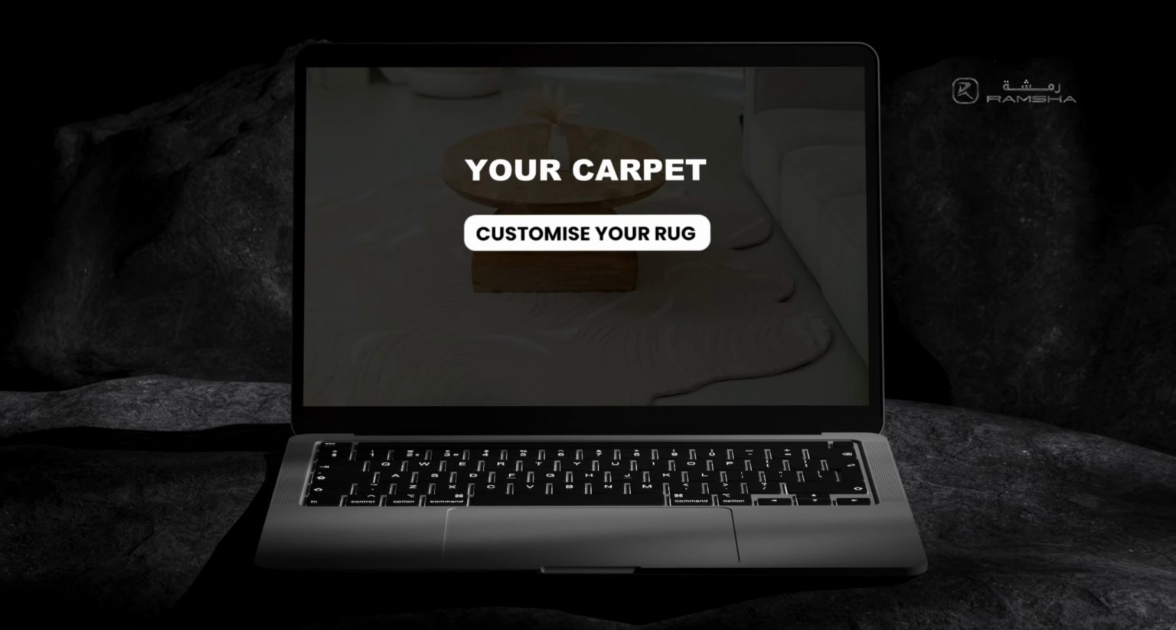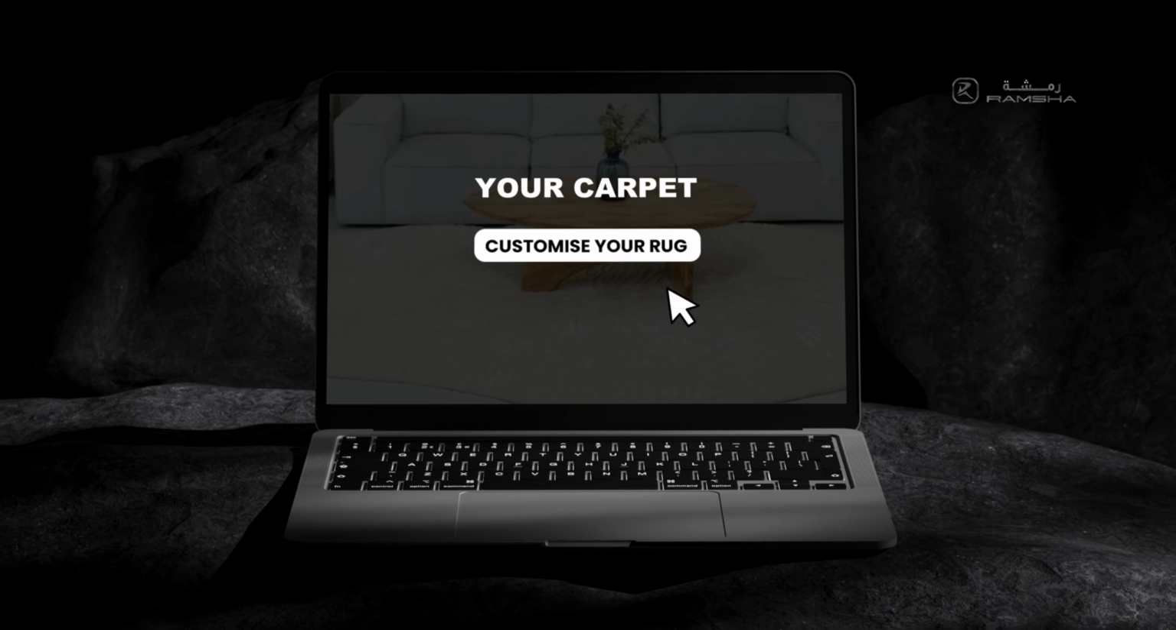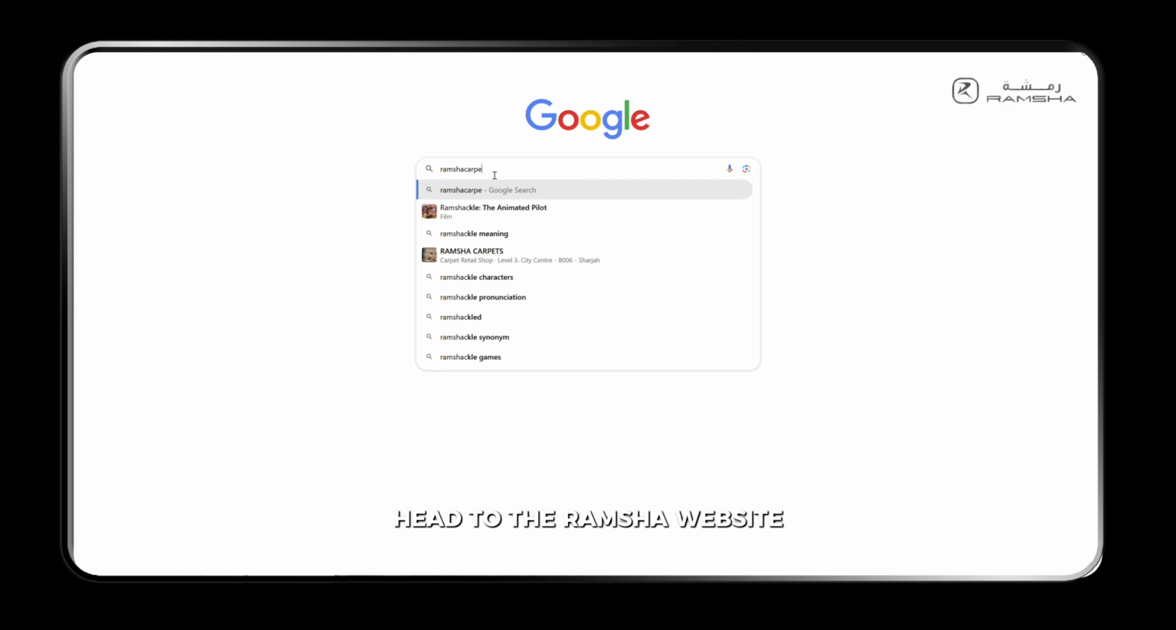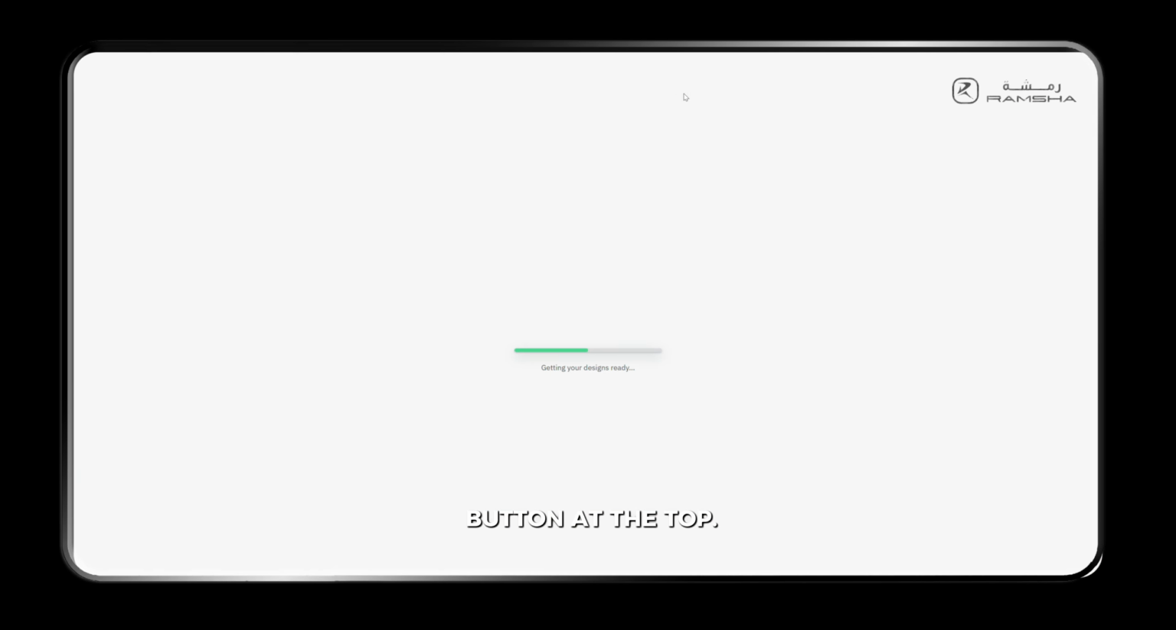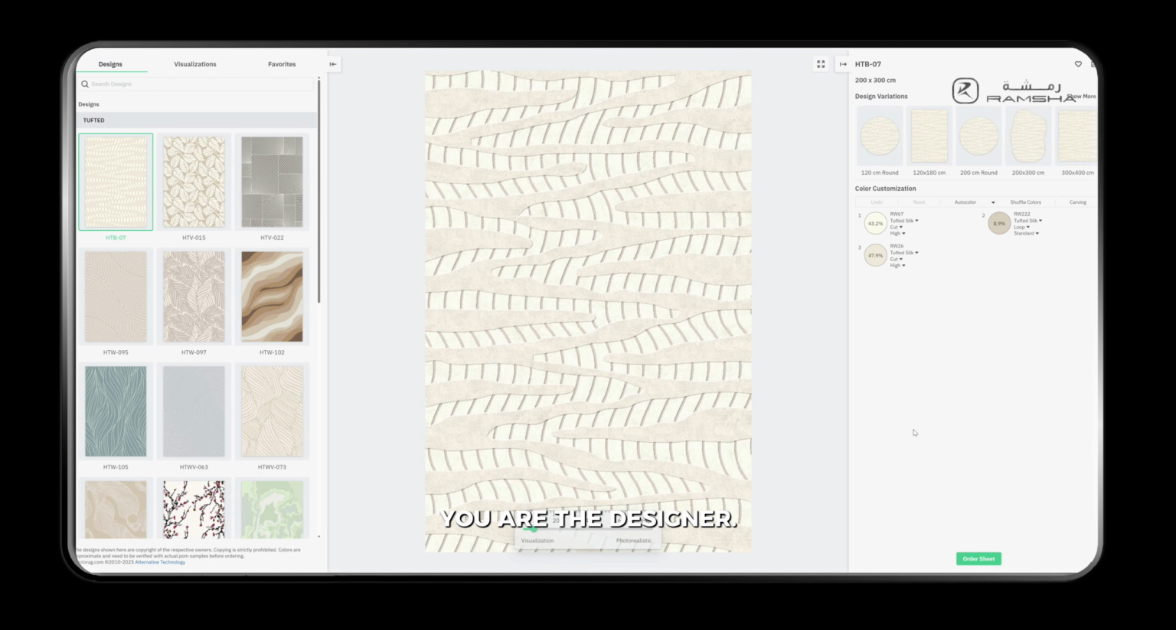What if designing your own custom carpet was as easy as a few clicks? First, head to the Ramsha website and click on the Customization Software button at the top. From here on, you are the designer.